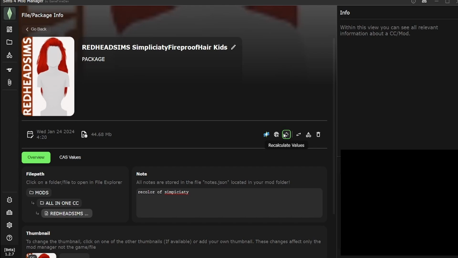You can recalculate values, so that if you change some things in Sims 4 Studio, it'll go ahead and recalculate it, so that it'll update the stuff that we'll see in this one in a second. You can add another category to it. You can delete this item from here as well.